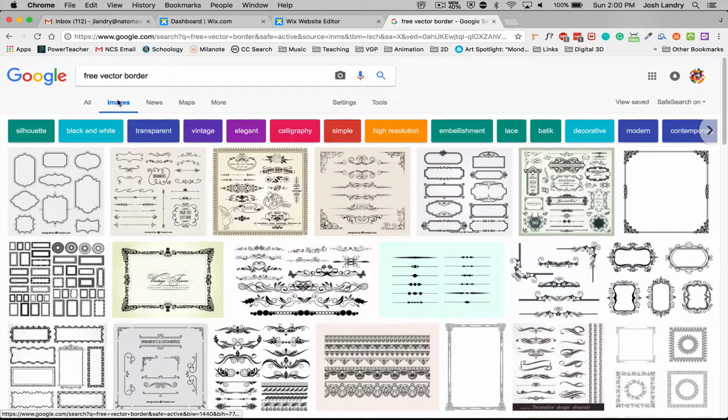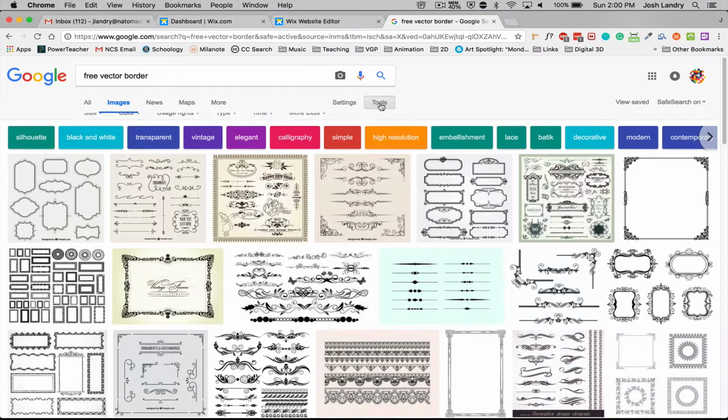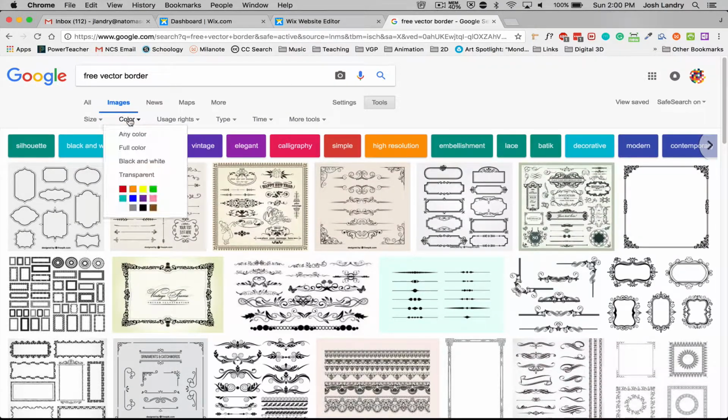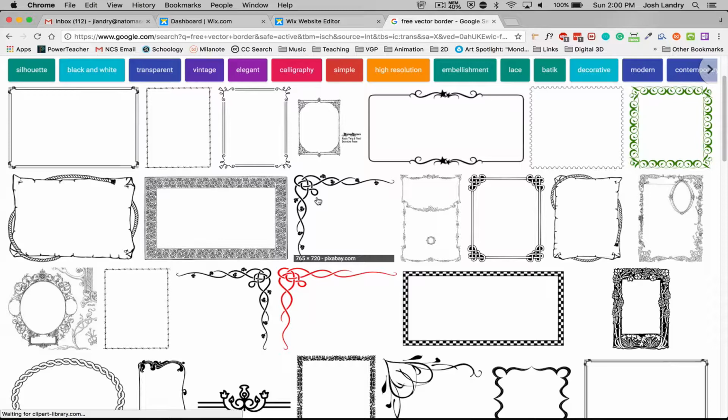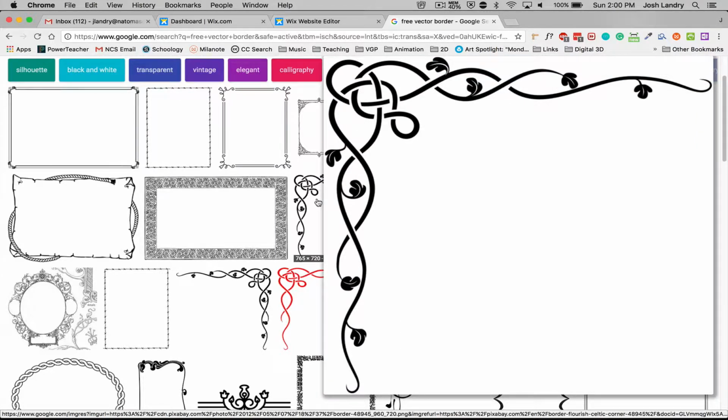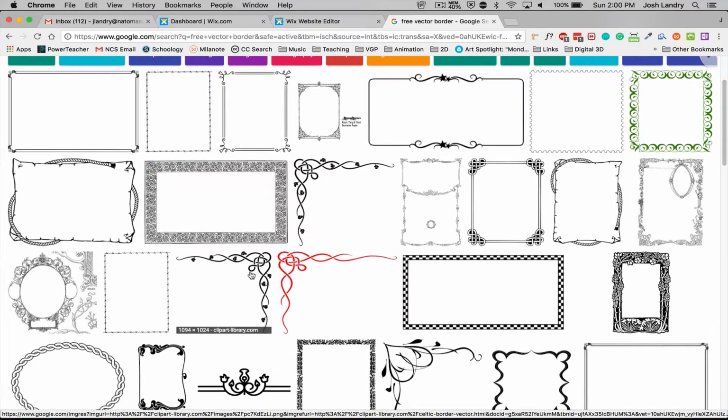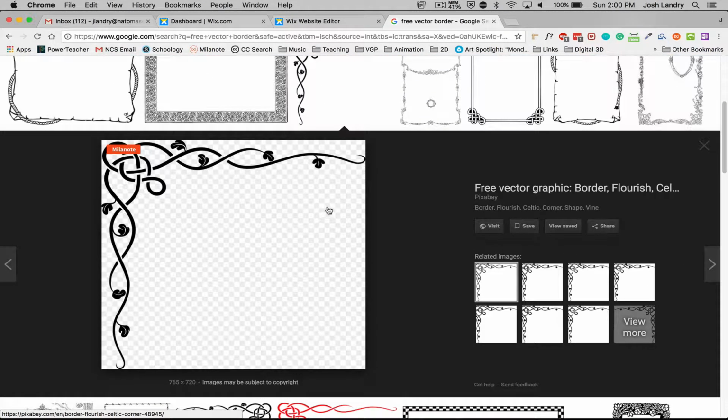So the way to do that is when you do an image search, come over here and click on Tools, click on Color, and make sure you choose Transparent so you get a transparent background. So even though you can't see the transparent background here, these all theoretically have no background. So okay, I think I'm going to try this one here as my example. When I click on it, you'll see in this view I've got the checkerboard, and that means transparent.